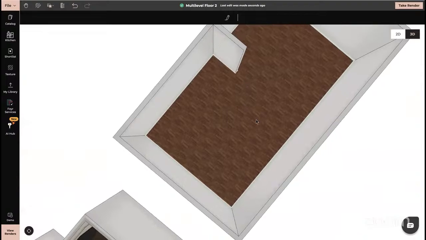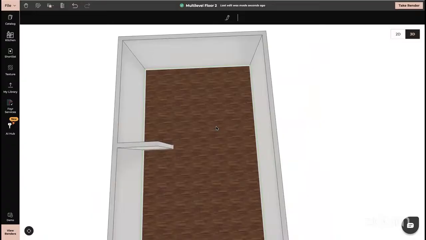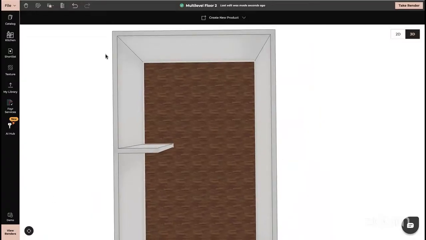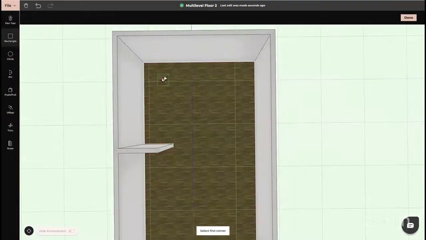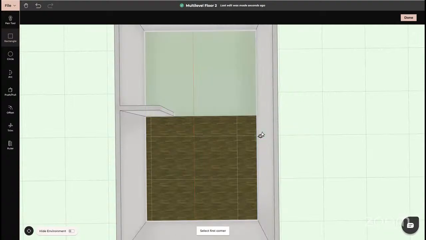We'll go with this one here. And of course, create new product tool. So create new product, create yourself, and rectangle. First, we'll draw a rectangle of the size here up to this wall, or we can go a bit beyond it. So that's actually up to us. Let's say that we'll do it straight with this wall here.